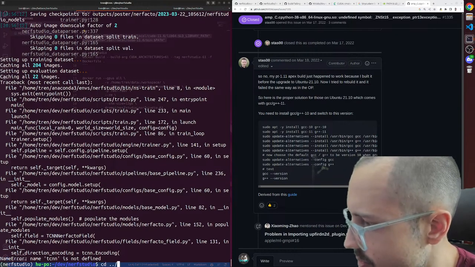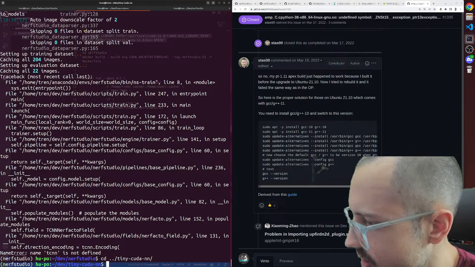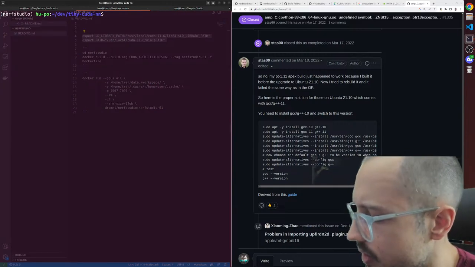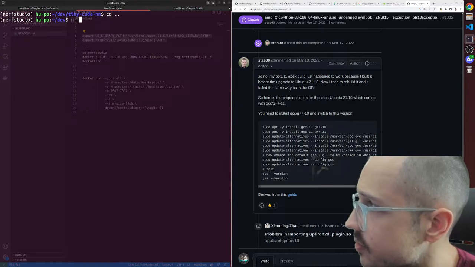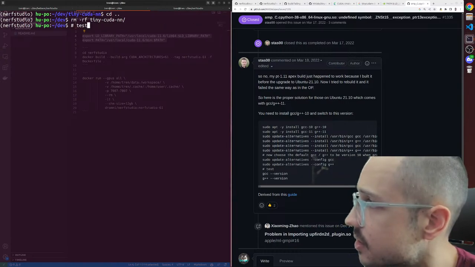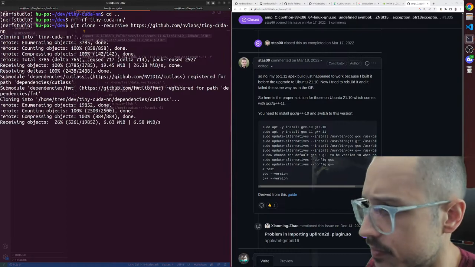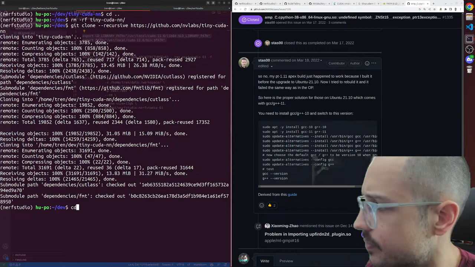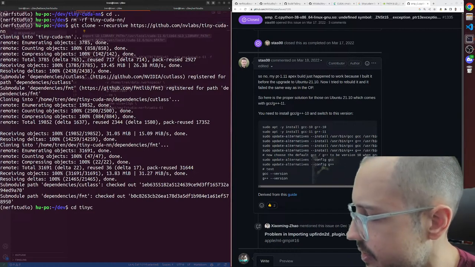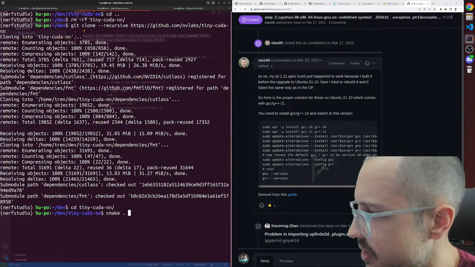Okay, so we need to probably go back into tiny-cuda-nn. Actually, let's remove Tiny CUDA and then we'll install it. Okay, let's go into our Tiny CUDA and then run CMake build.